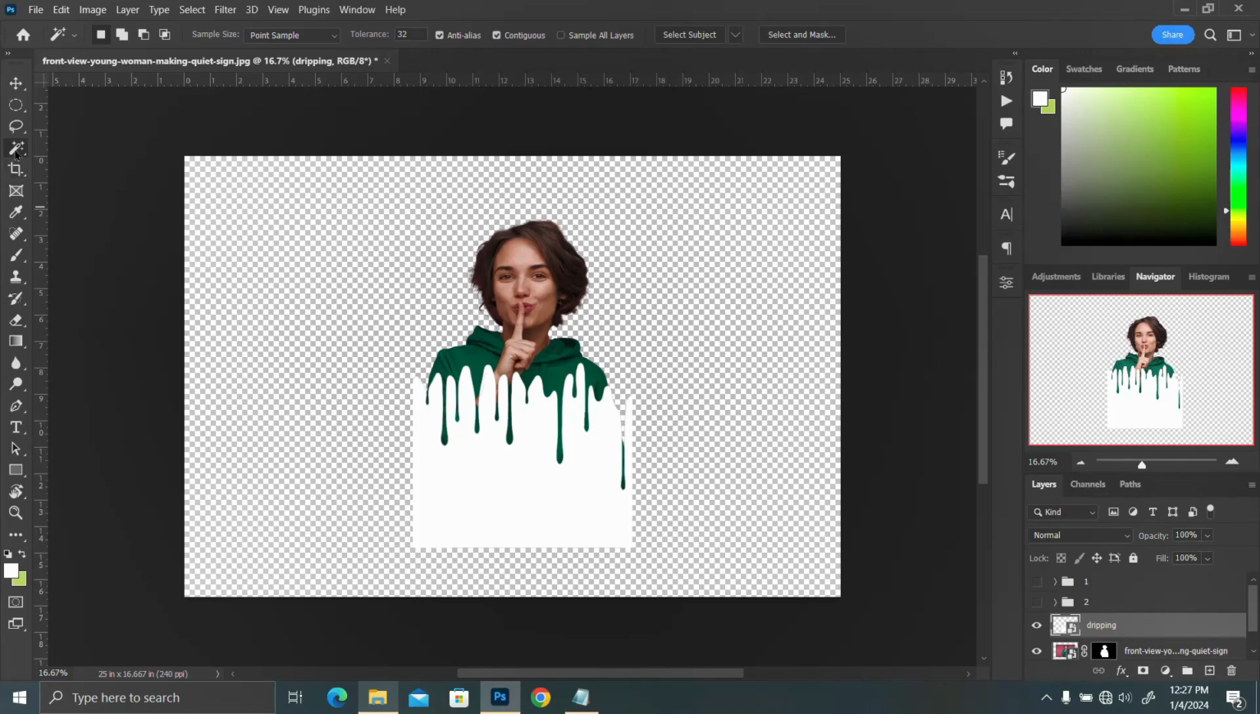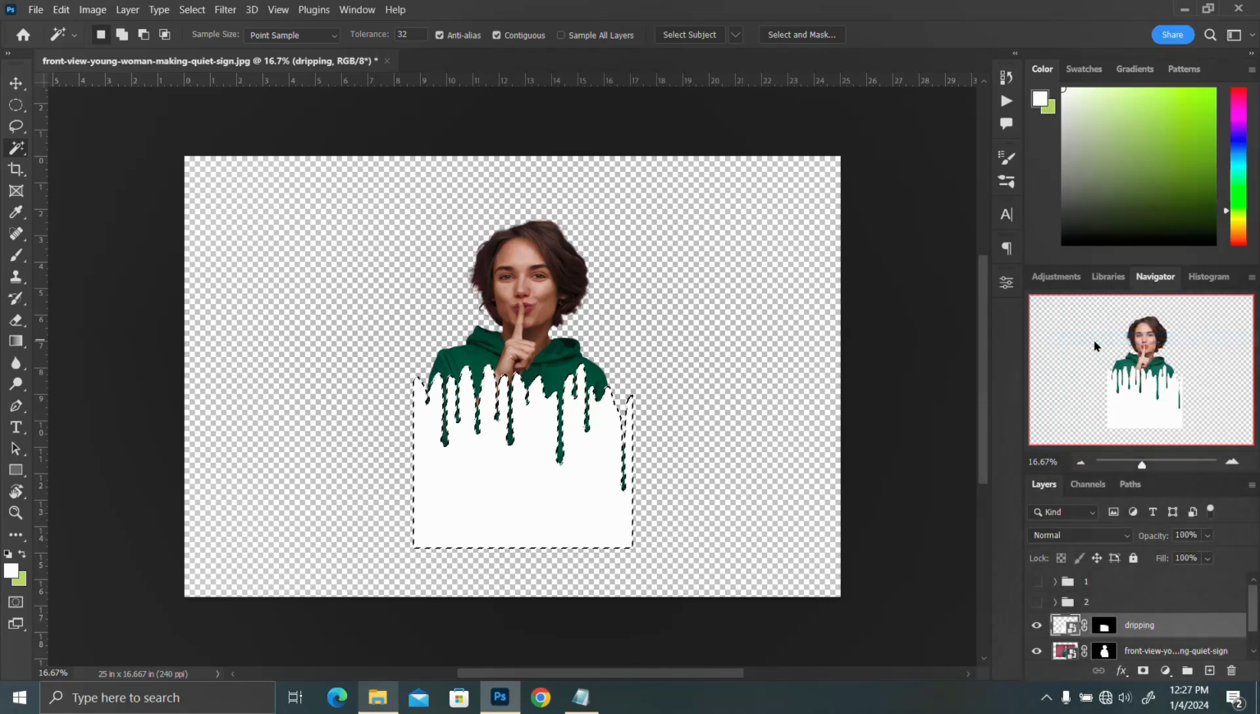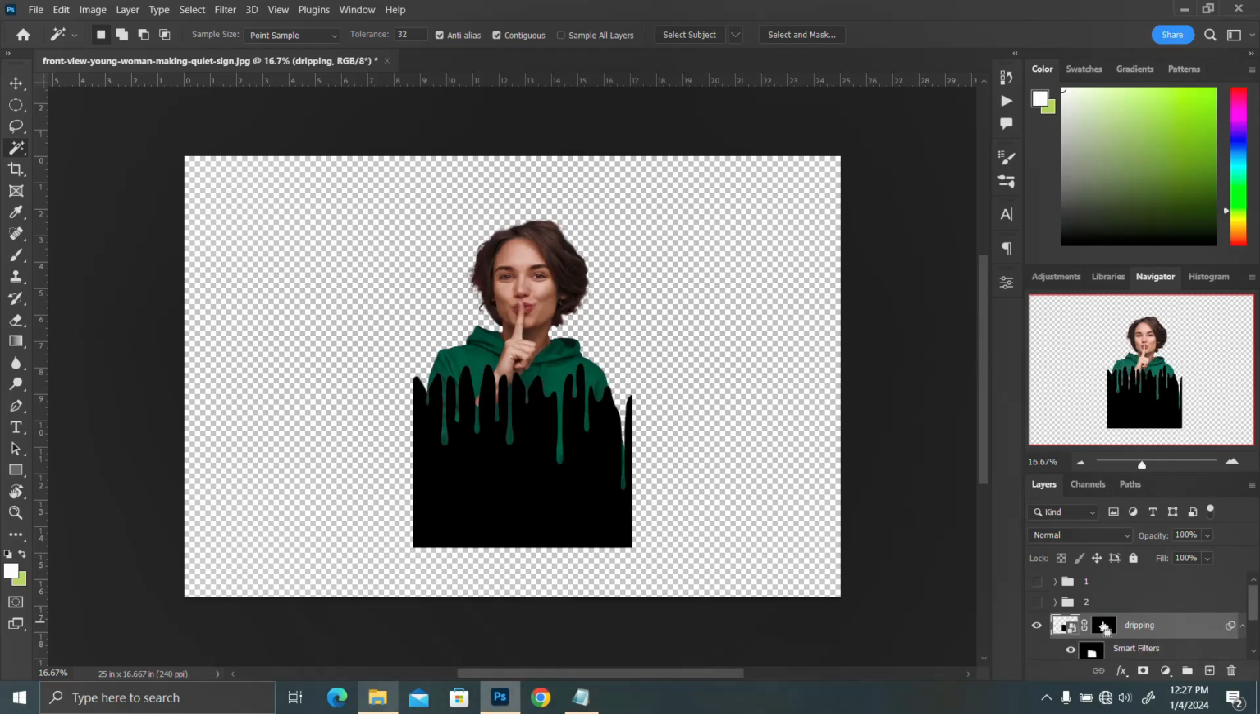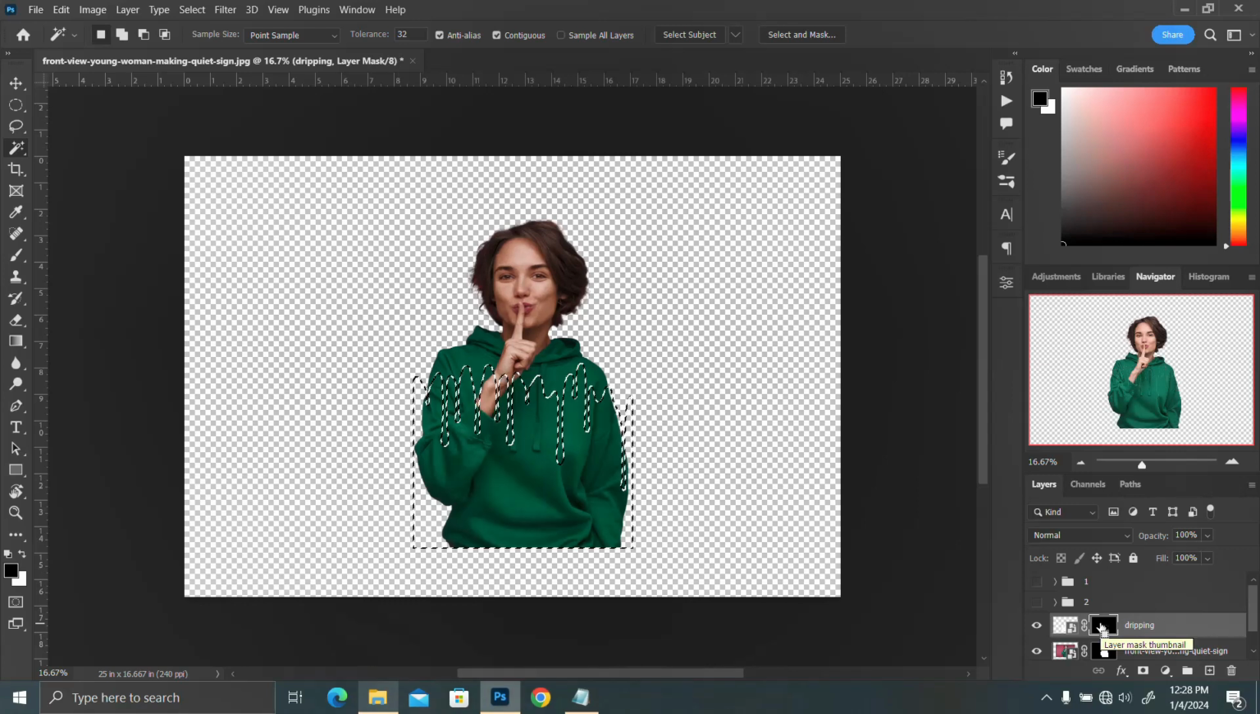So the same W on the keyboard, and hit the white area like that. Good. And then add a layer mask again. After adding the layer mask, you go to this thumbnail, right click, and then select this side, and then press Control I to invert the image like this.